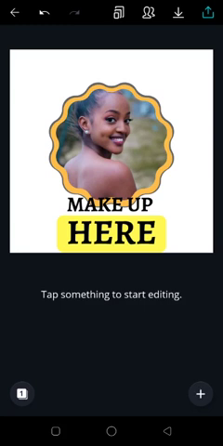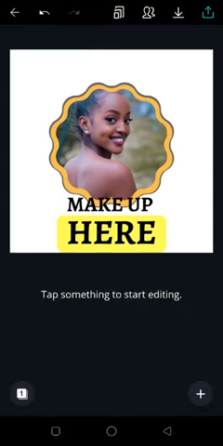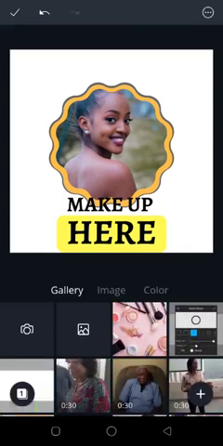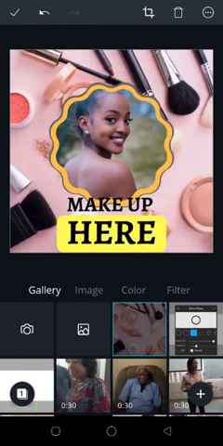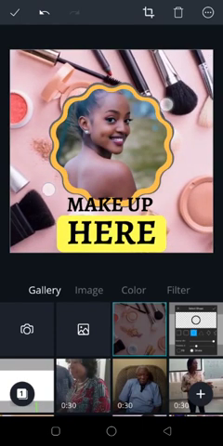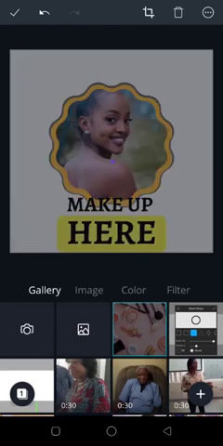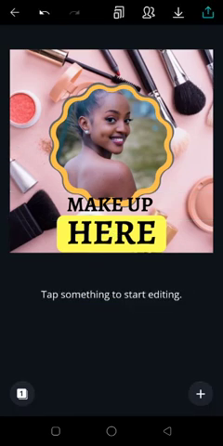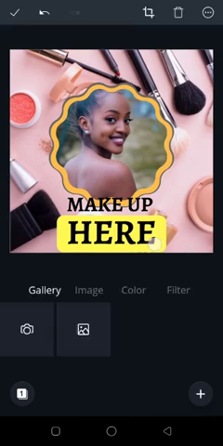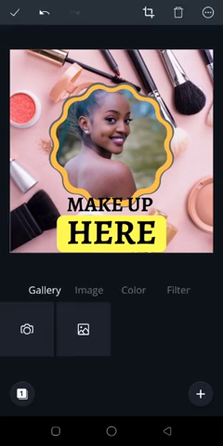Now the next thing to do is give it a very nice background. So to change the background, just click on the background, and you'll see the same option, images and everything. So you can pick an image that talks about makeup. So this is the image that talks about makeup. Now the image might be too bright for me, so I might want to reduce the transparency, make it more transparent.